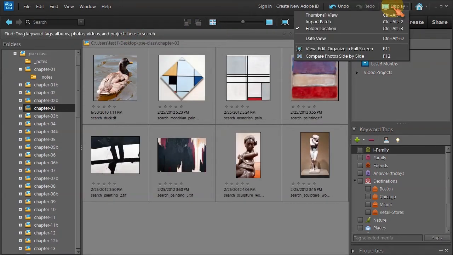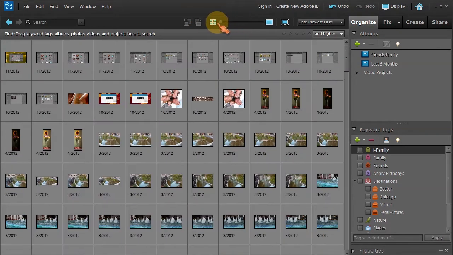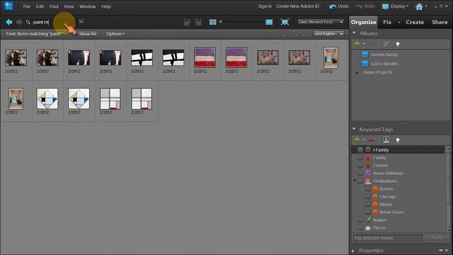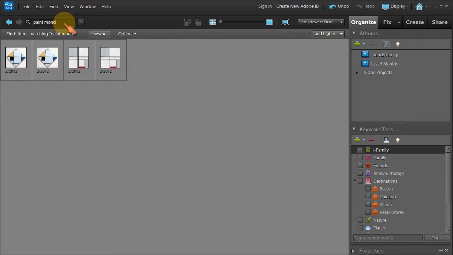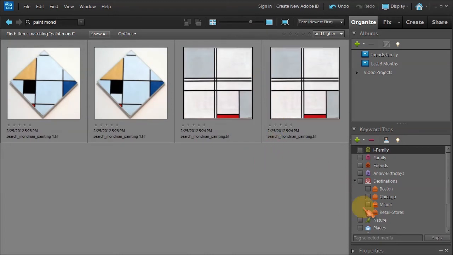Now go over to Display and click Thumbnail View. Reduce your thumbnail all the way to the left so you see a whole bunch. Now imagine trying to find that same painting there. How would you do it? Let's use the same text search option, PAINT space MOND, and instantly I have these selected. And then I can increase the thumbnail slider so I can see the file names, for which I can add keyword tags or star ratings.